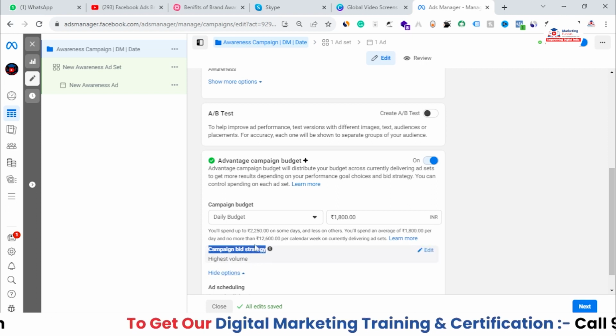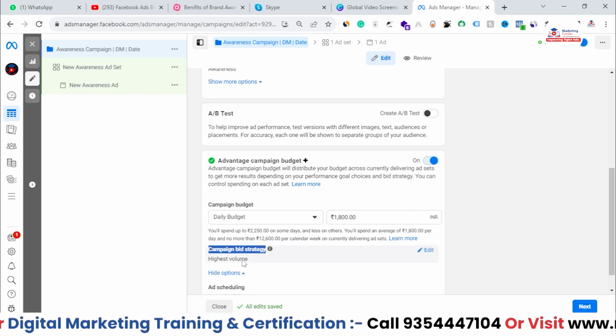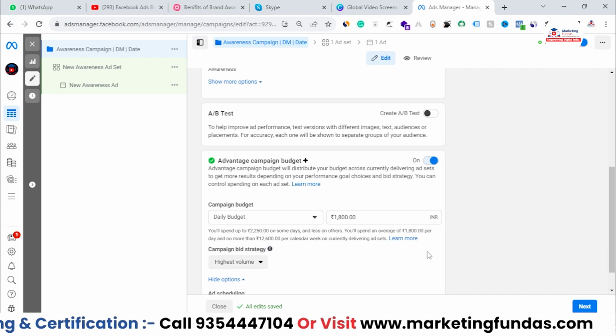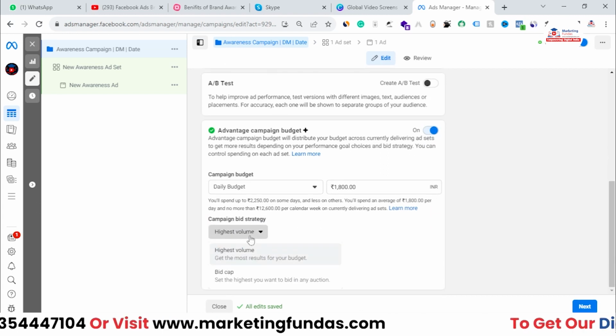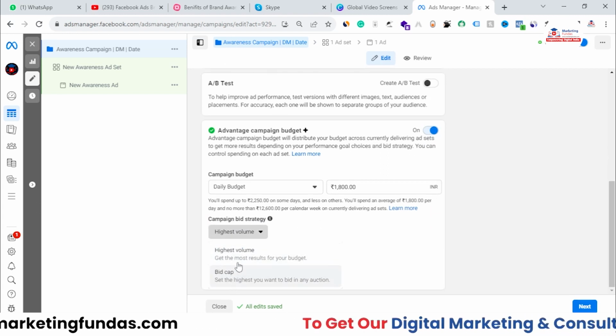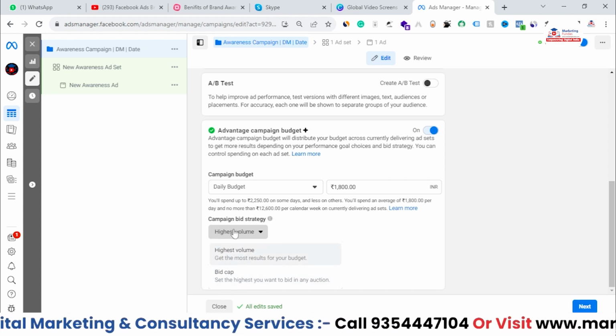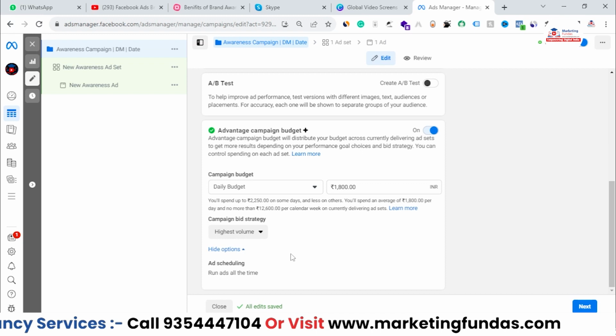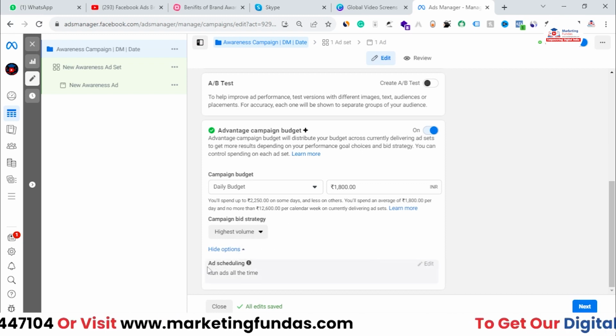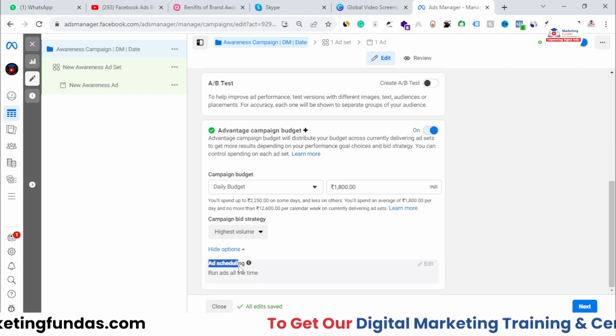And if you click on edit button here, you can see campaign bid strategy. So this is the bidding strategy, and we are using highest volume. If you want, you can edit this bidding strategy and you get one more option, as you can see, bid cap, right? So these two options you get here. This is totally up to you, whatever bidding strategy you want to choose. And you get one more option, which is ad scheduling, right?